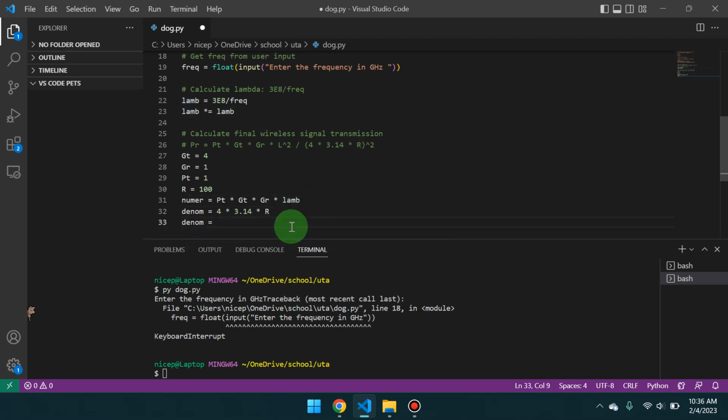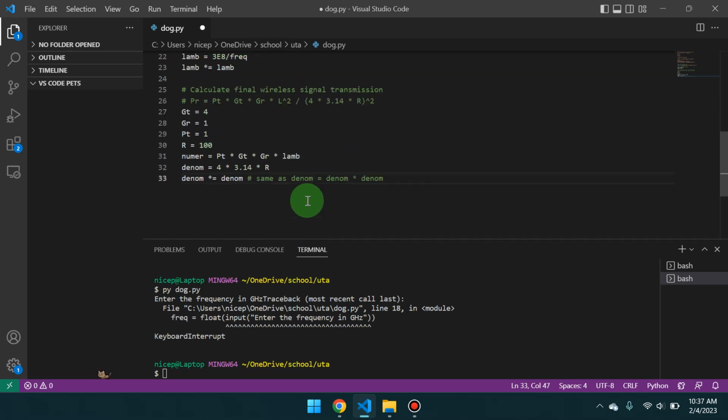So I'm going to say denom times equals denom, which is the same thing as saying denom equals denom times denom. So now that we have both our numerator and our denominator created, I can create that PR variable. So PR is going to be our wireless signal transmission in watts, and that is going to be my numerator divided by my denominator.